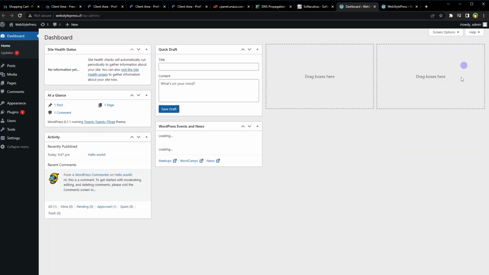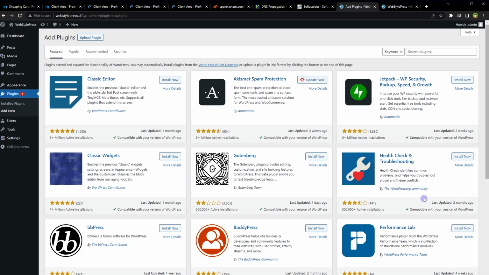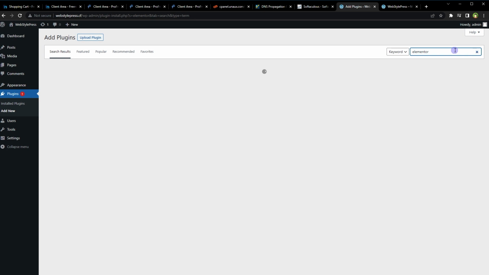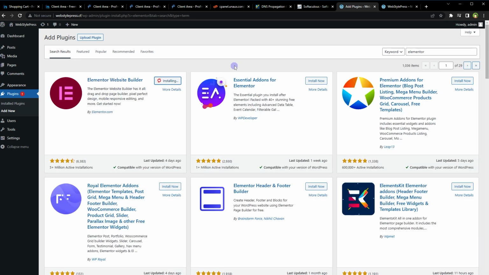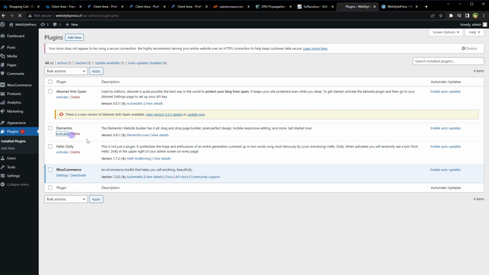Admin area. So from the WordPress admin area, we can install plugins and themes. For example, go to plugins, add new. If you are building an easy to handle e-commerce site, install Elementor and WooCommerce. Search the plugins and install. Elementor is installed. Let's install WooCommerce. WooCommerce is also installed. Let's activate Elementor as well.